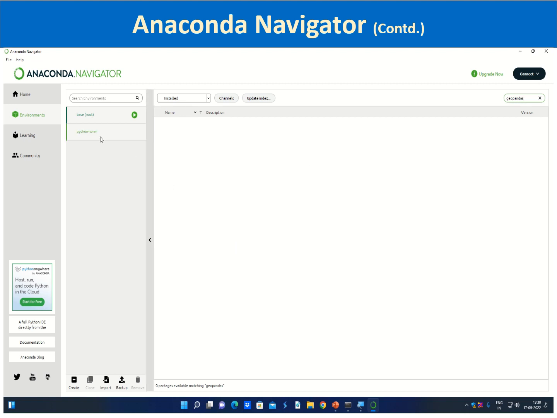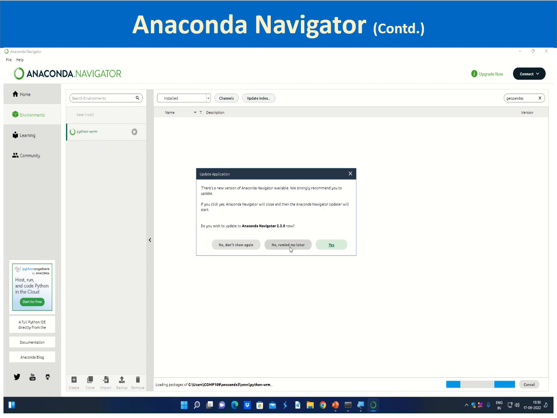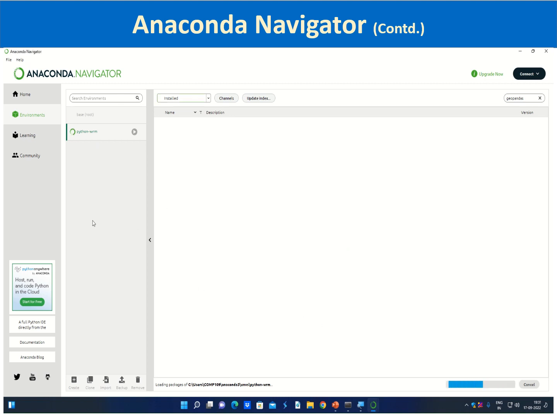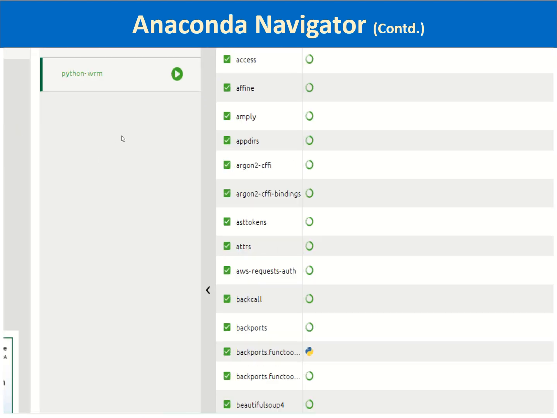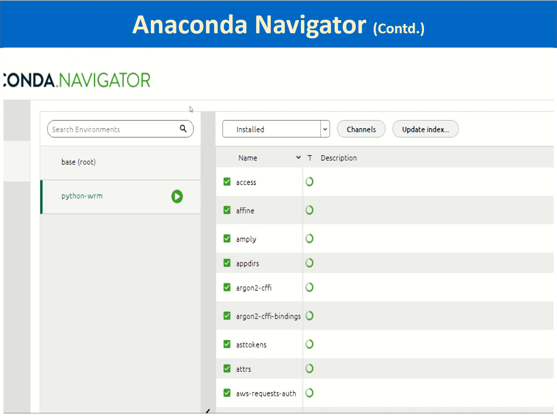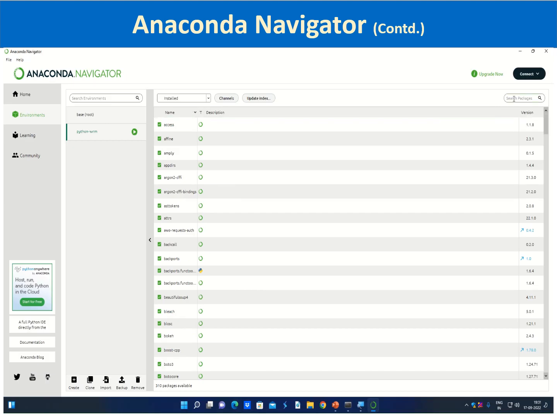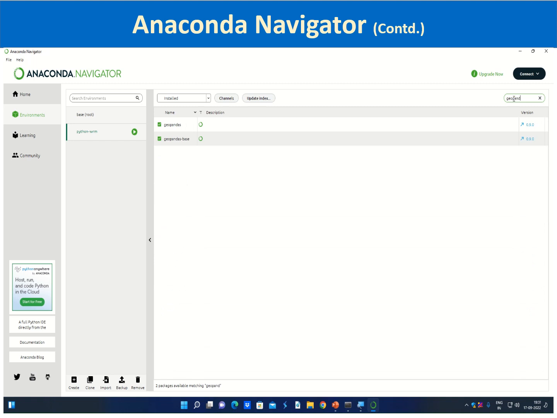Now if you want to activate Python-WRM, you can click here, which will initialize, as you can see, the process of activating the environment of Python-WRM. It is the same as writing the command in the command prompt, conda activate, the name of the environment. The same thing is being done here by a click of a button. So once it is done, you can see that the Python-WRM environment has been activated here, as indicated by this green icon. So these are all the various installed packages under this Python-WRM environment, and you can check for those packages which we had installed during the first session, like GeoPandas, Rasterio, which we had installed in this Python-WRM environment.